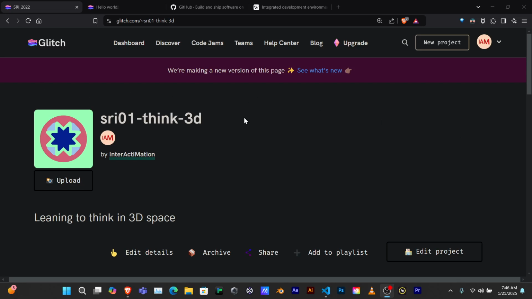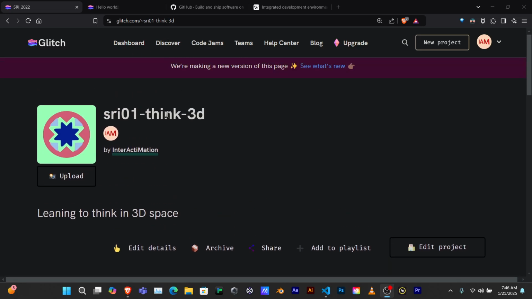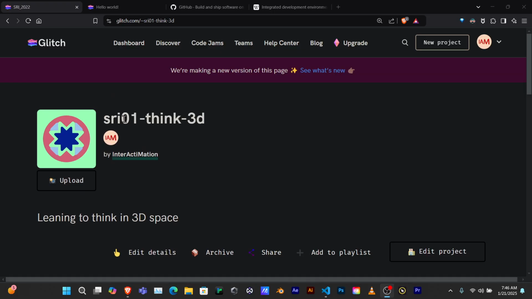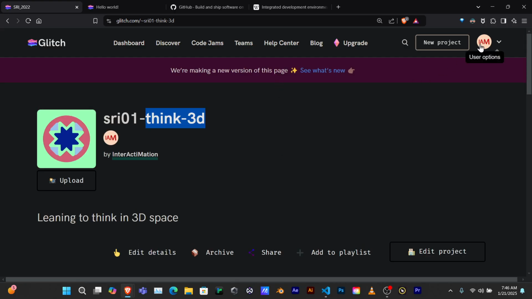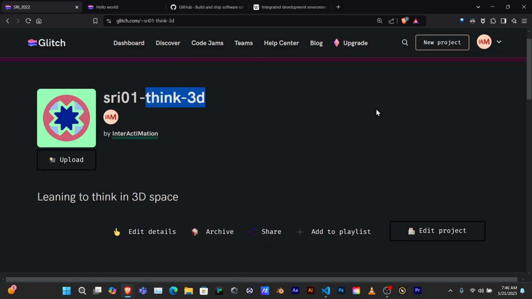So this is a Glitch project I created. It's called SRI. This is a project that came out of Science Research Institute, which is a thing we used to host here in the summers for elementary and high school kids. Think 3D is, I think, the name I'll keep, and we can change the name and do some other things. And this is how projects look when you first come to them.